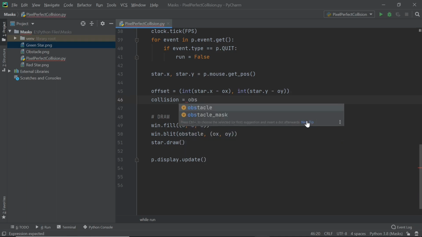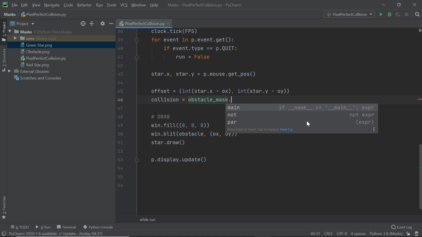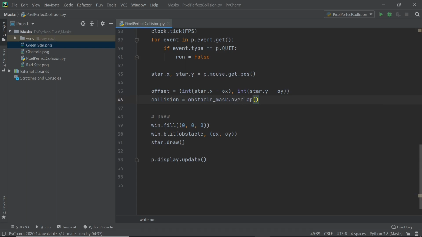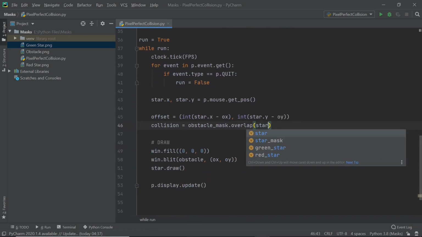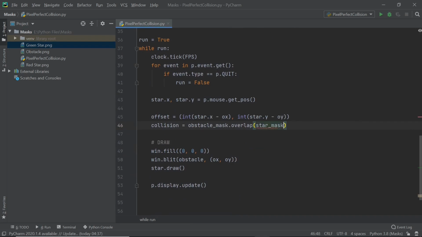I'm going to say obstacle_mask, and after this you can use the overlap function. So obstacle_mask.overlap, and within this you need to type in two parameters. The first one is what you're testing the overlap with, and in our case that's going to be this star_mask right here. The other parameter that we need to type in is the offset. We set that up there, and I know I didn't explain it yet, so just put that in for now. This is going to return true or false based on if they're colliding or not.